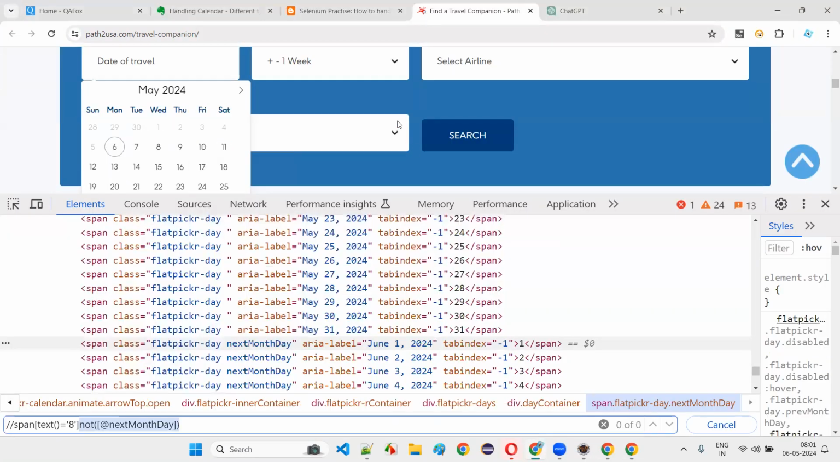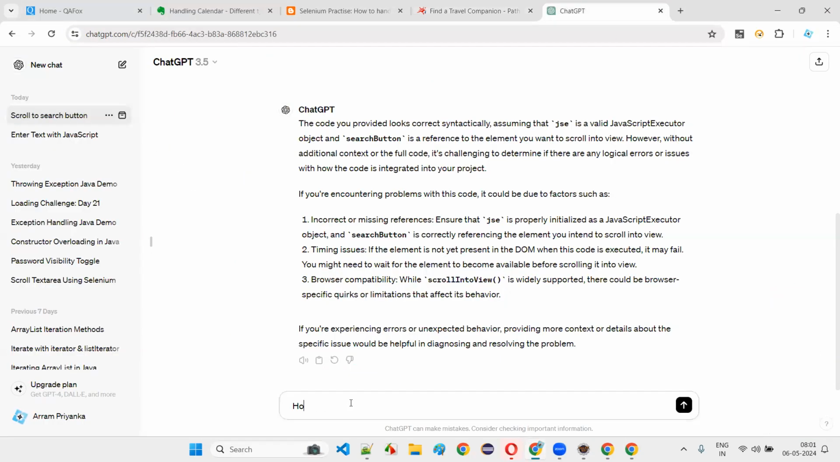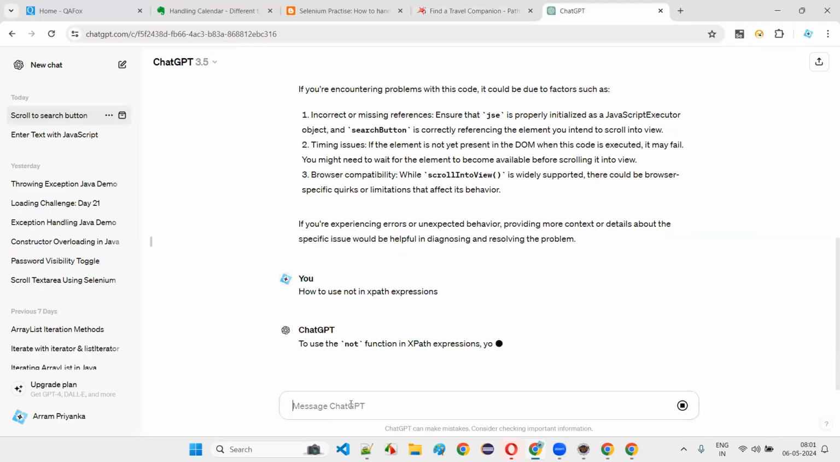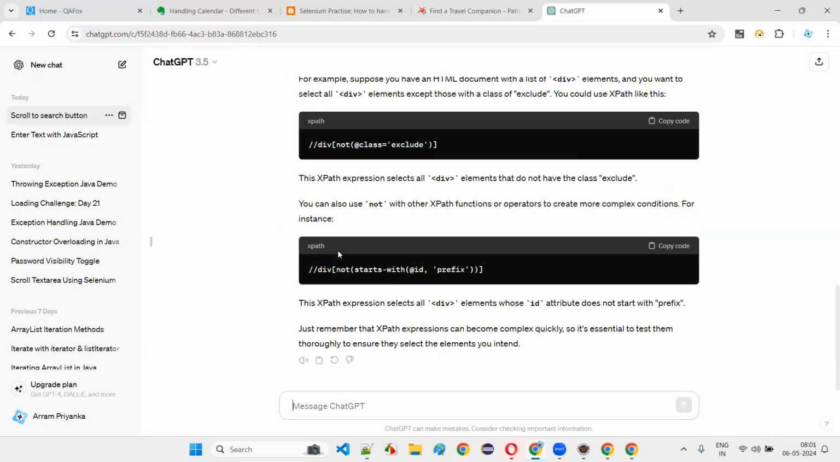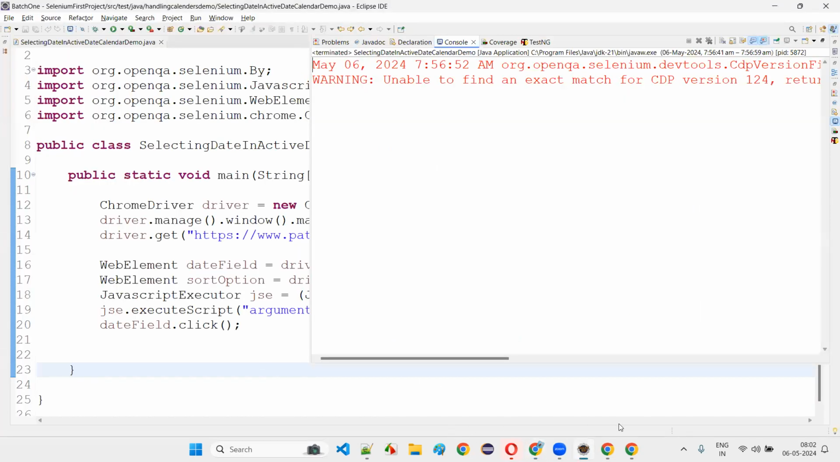Okay, I'll go with ChatGPT again when I don't remember stuff. How to use not in XPath expressions. Tag name div, tag name not of. Okay, not of this condition. At the rate class is equal to. Okay, inside that we have to use it. Okay, I got it. What we have to do.